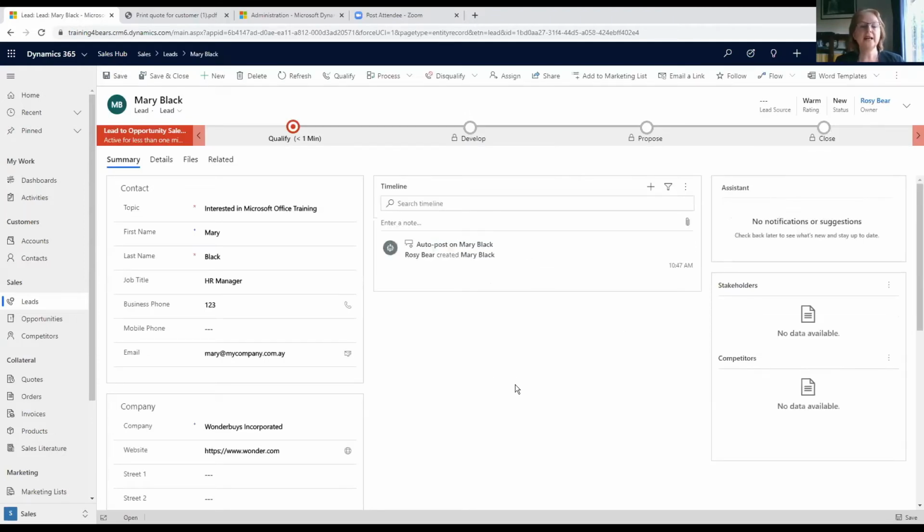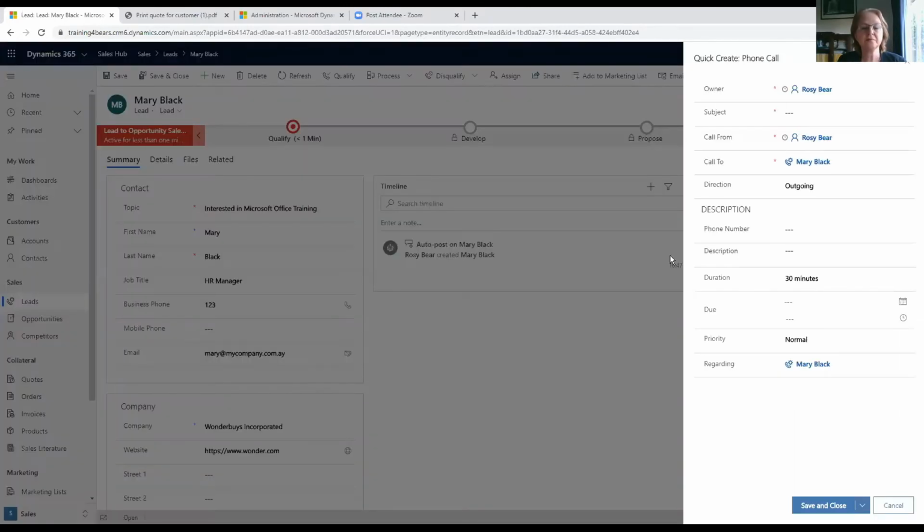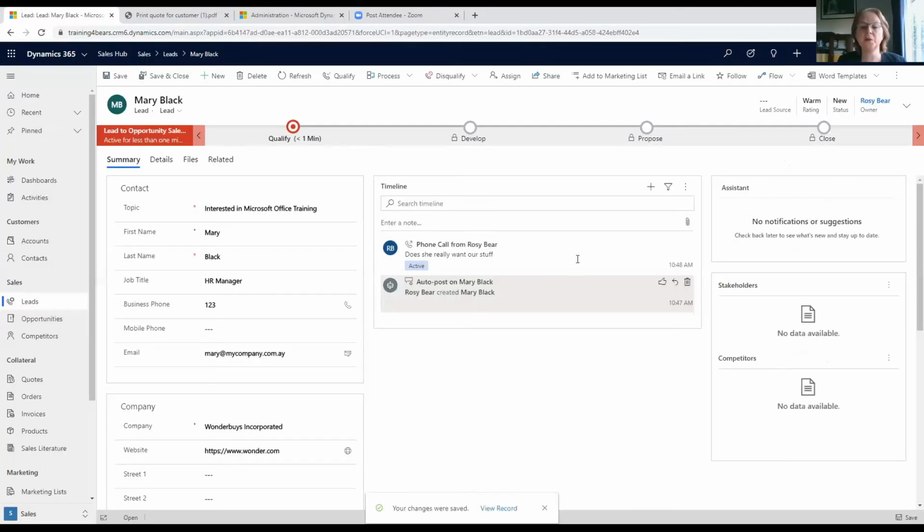And now I want to speak to Mary and see whether she is really interested in the office training that we offer. So rather than just pick up the phone, which runs the risk of me forgetting, I come here and I will make a phone call. So there's all of the details. And I can now put in some more information about this call. So let's just add this. And then I will save and close that phone call.